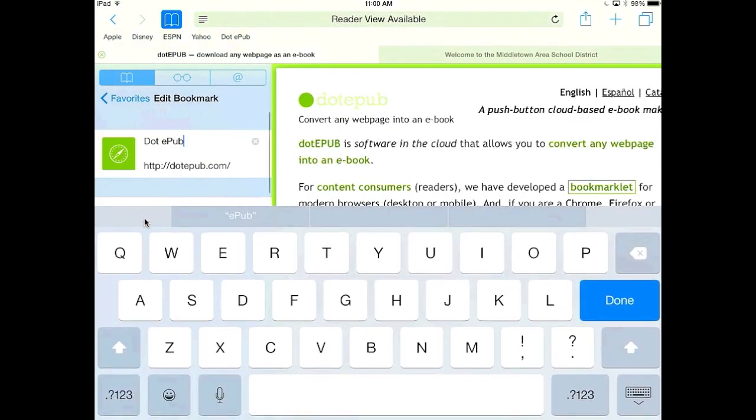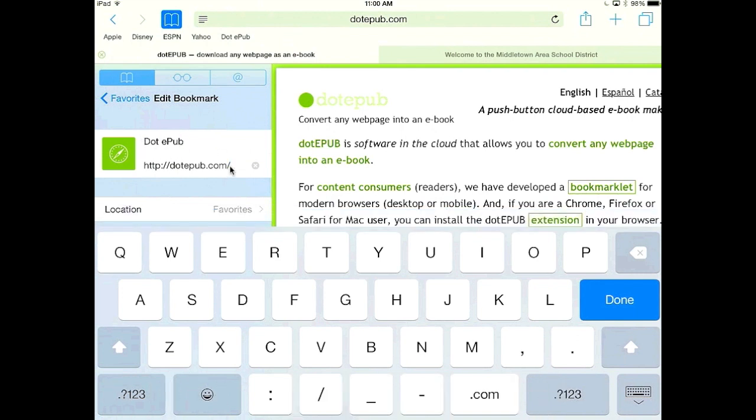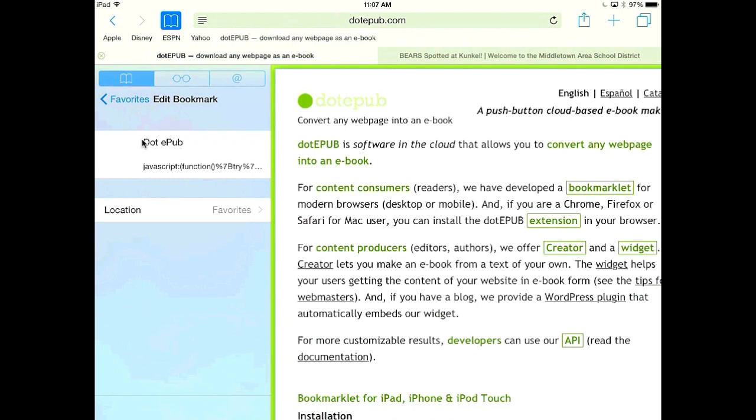So I can now select that, but now instead of just editing the title, I can tap down in the space below. I'm going to clear that out. I want to paste what I copied earlier. To paste, I hold my finger down and I choose the paste option, and then I'm going to tap done. So you'll notice now you'll have your dotEPUB, and instead of it being the link to the website, dotepub.com, it's going to say JavaScript, and then it's going to have some code in there. That just means you were able to successfully paste it.